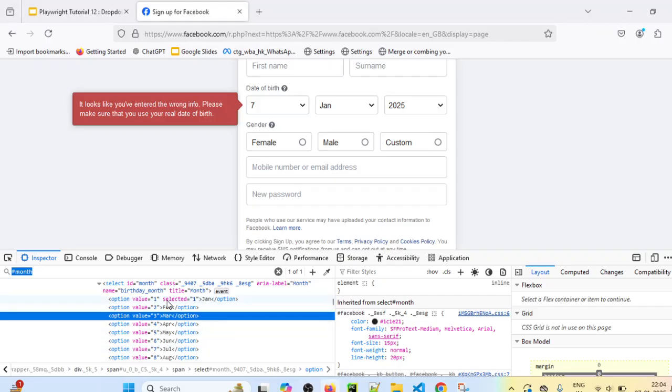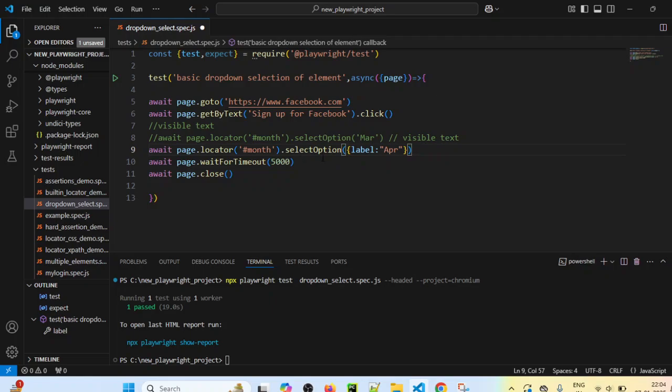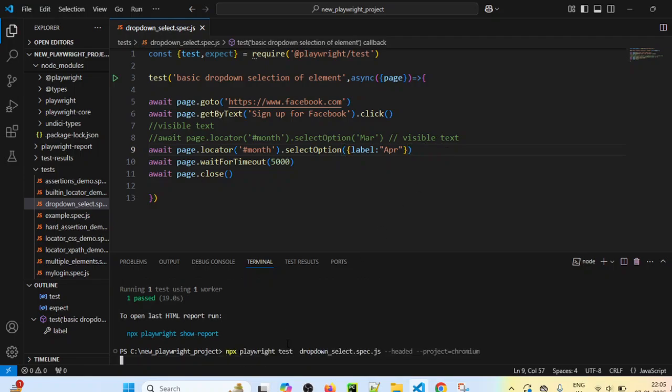So whatever value we are seeing here, for example JAN, FEB, MAR, APR, MAY, June, July, we can consider those as label as well. So we can also use it like this. In this script I am just using select option, inside curly bracket we have to pass label, and this is the label value which we want. Then it will select this APR option. So let's save this. Let's execute this. So this time it will select option as April. From the drop down it should select the option of April now.